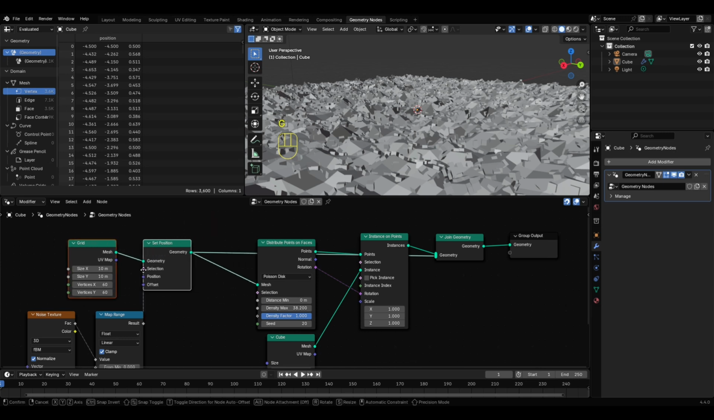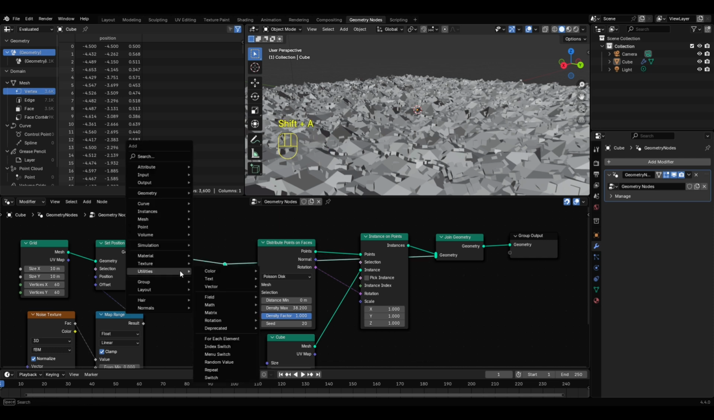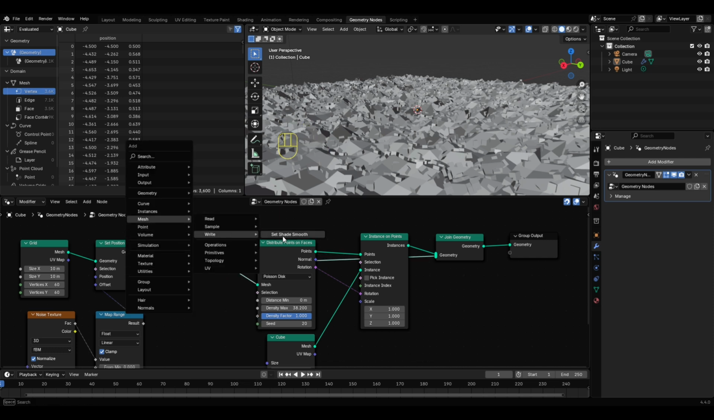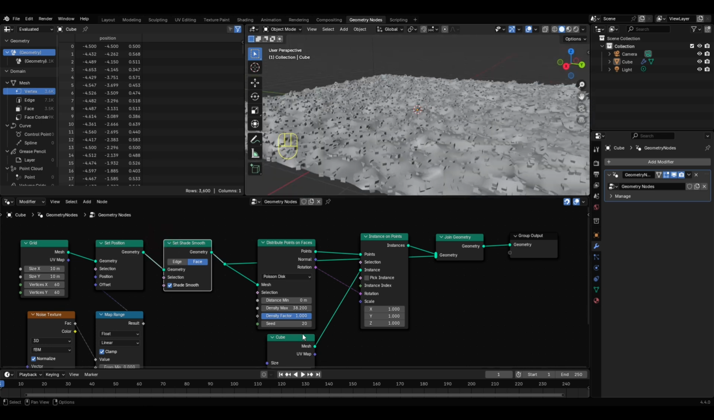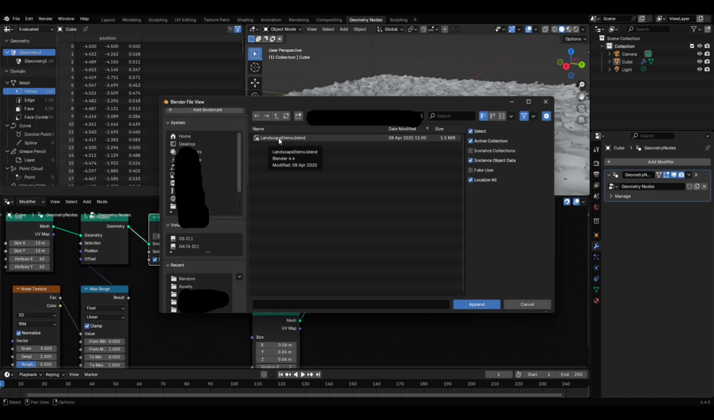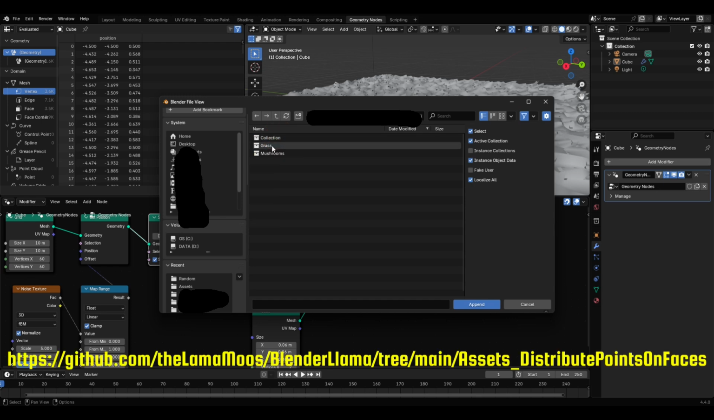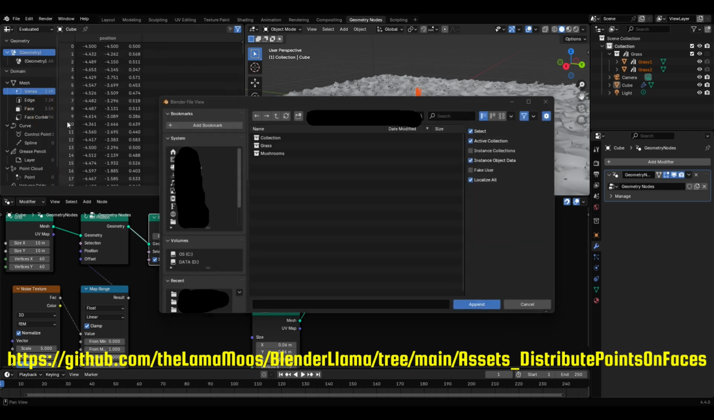Our ground looks a little choppy, so let's move these nodes over and add a set shade smooth node. Let's bring our density max down a bit. We're going to append a couple of collections, one for our grass and another for our mushrooms, and I'll make these available in my GitHub, and I'll add the link below.